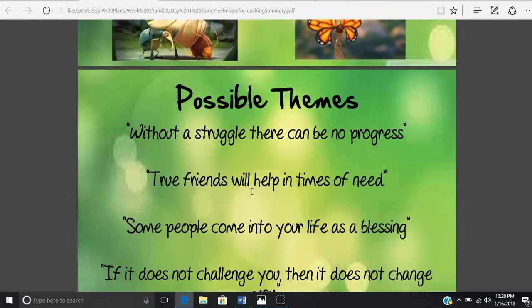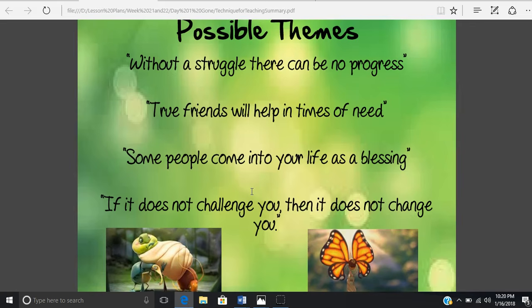Okay. Possible themes for this story would be, without a struggle, there can be no progress, meaning you can't move forward. Or, true friends will help in times of need. Or some people come into your life as a blessing. Or if it does not challenge you, then it does not change you. These could all be themes, and you all might have come up with these themes and said them in a different way, which is just fine. But if your group came up with that theme, pat yourselves on the back right now.